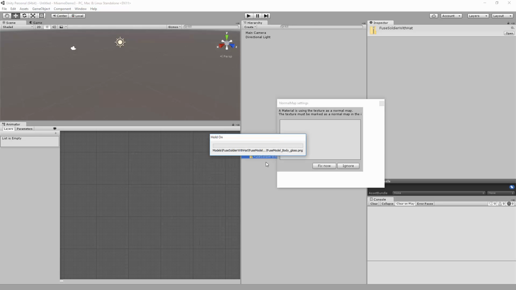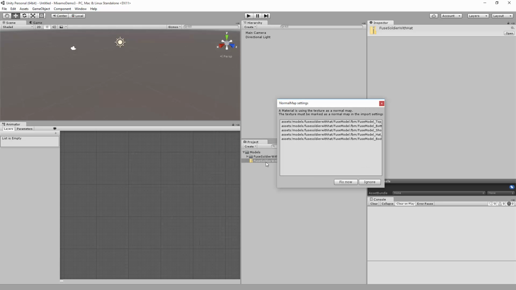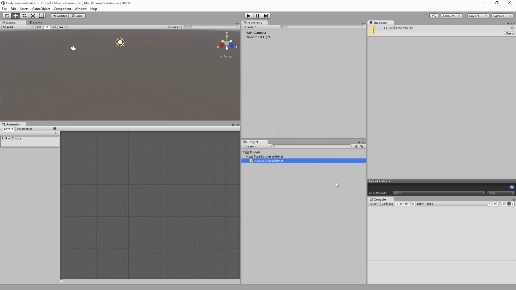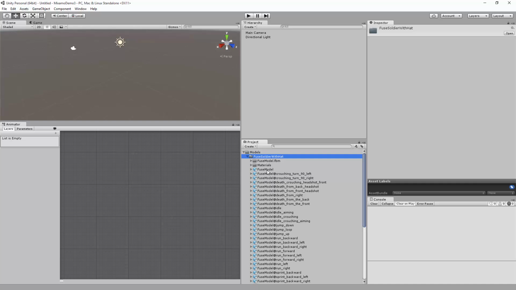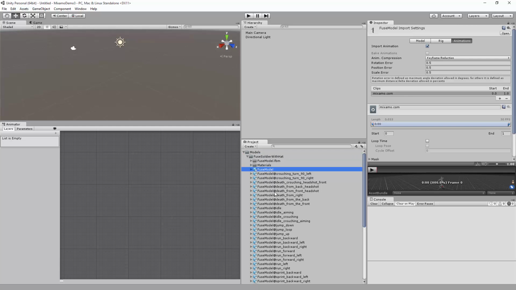We can put our animator controller in there. When I switch back to Unity, it's importing, and it'll fix the normal maps to have the right type on those textures. Then if we expand it, you'll see we have the Fuse model, which is the FBX, and all these other animations that we can use in the Mecanim state machine.